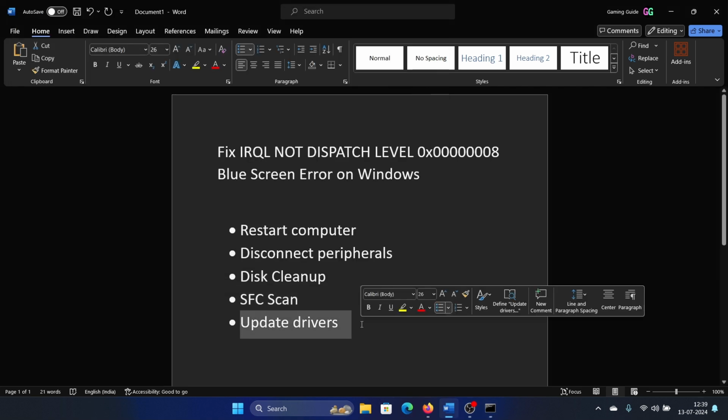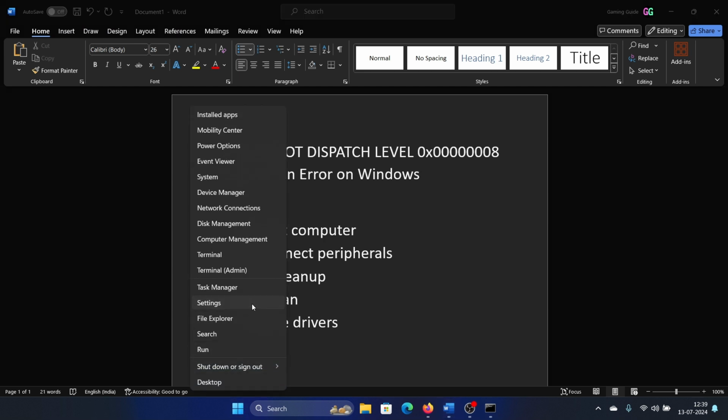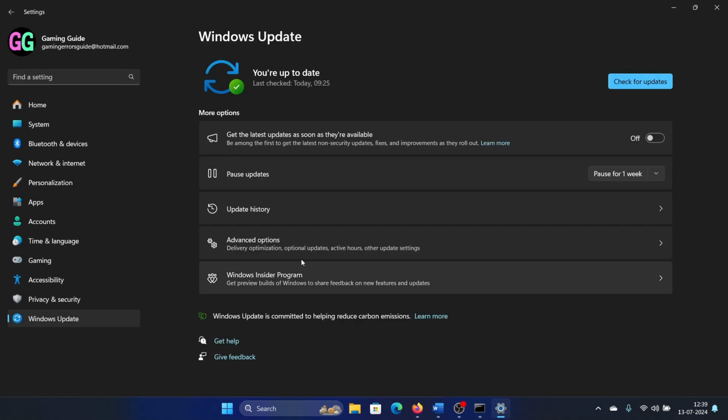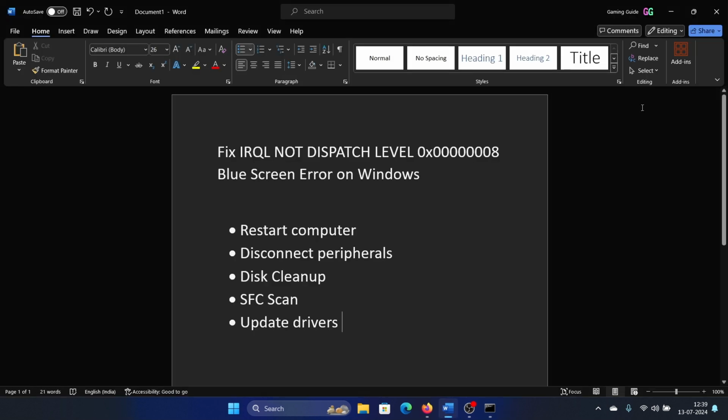The last solution is to update drivers. And how are drivers updated? Right click on the start button, select settings from the menu. Go to the Windows Update tab on the list on the left hand side. Select Advanced Options, click on Optional Updates and install all of these optional updates.